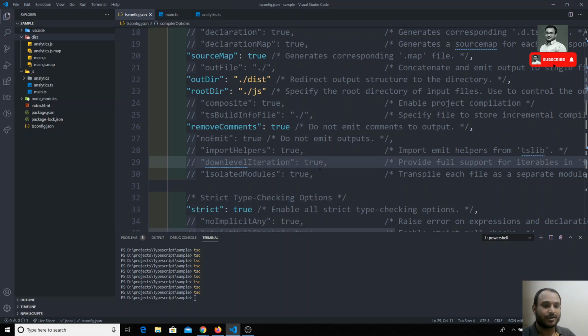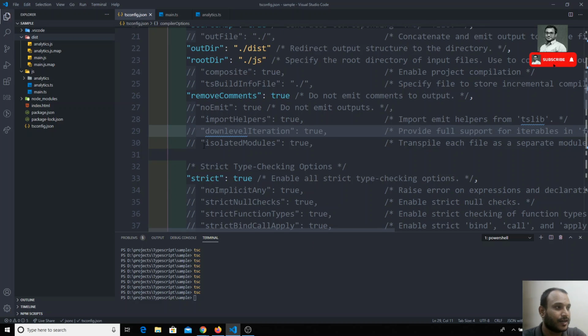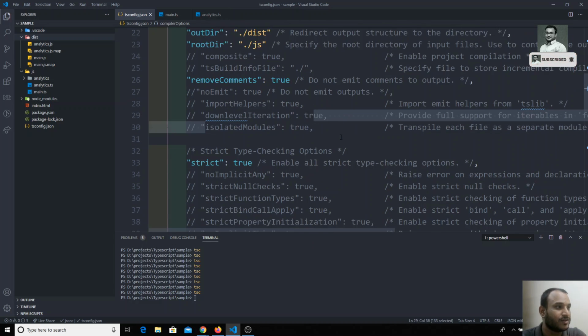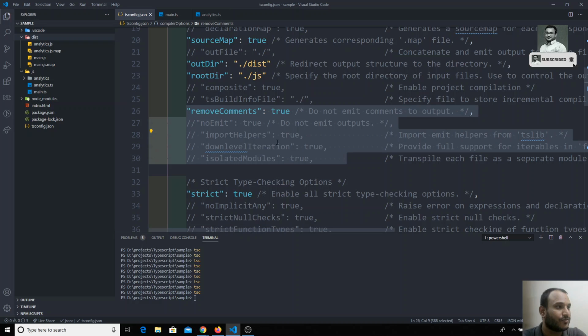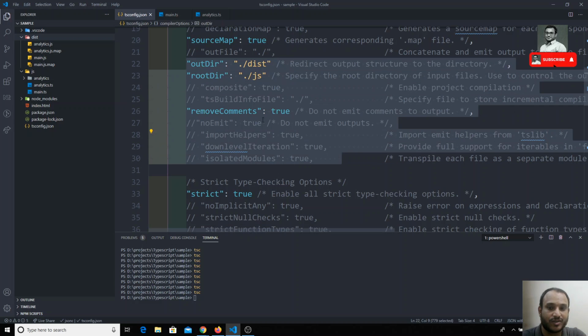If you have so many for loops and inner levels of object looping, you will get a problem, especially if you keep the target at a low level like ES5 or ES3. And isolatedModules you can skip. So these are some of the compiler options.